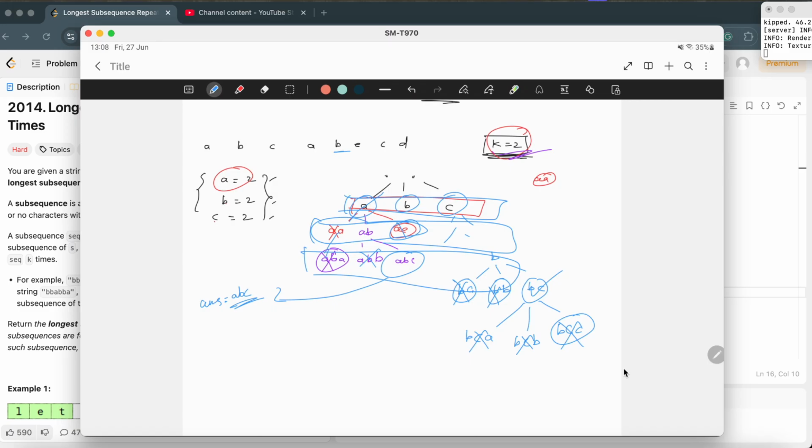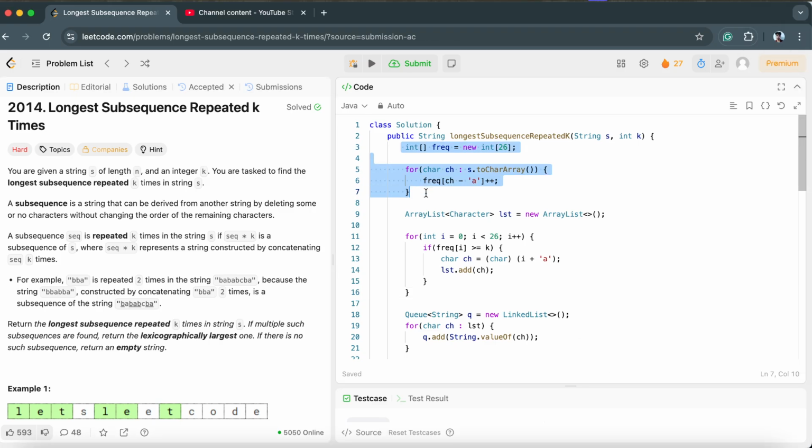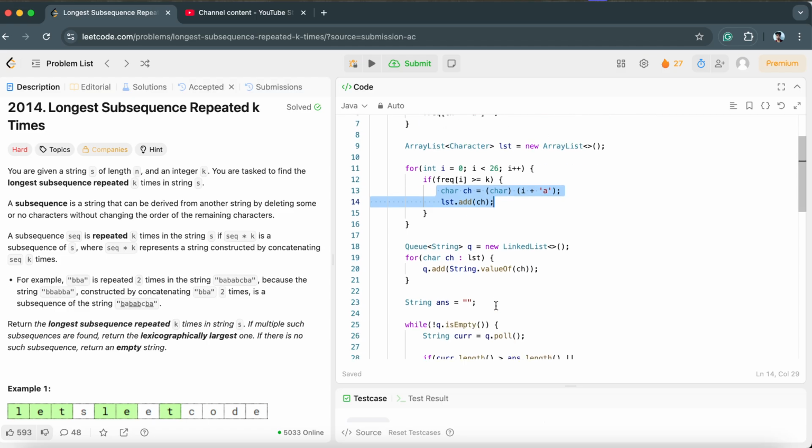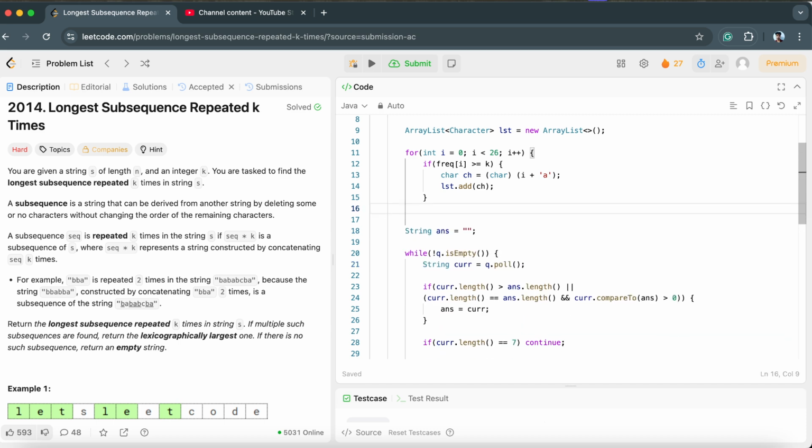It is again an important one, because in the morning we decided some random stuff and I just explained it that way, but I'll explain it in a proper way. The first thing we do is get the frequencies. Once we get the frequencies, we create an array list, and we check whether any frequency is greater than or equal to k; only then do we add that character into the list. This code is not necessary to modify, but we used a queue here for BFS, so we simply remove it.